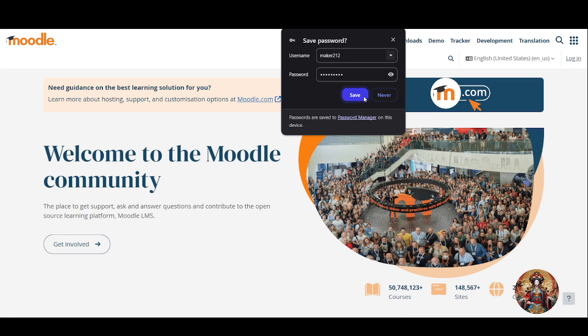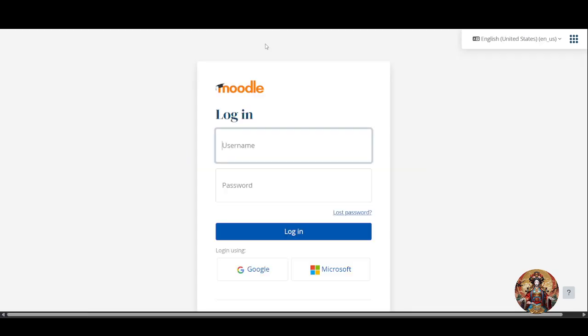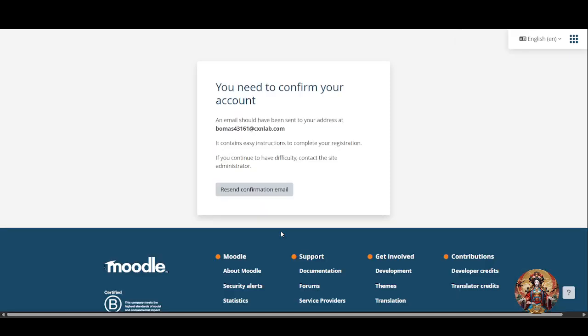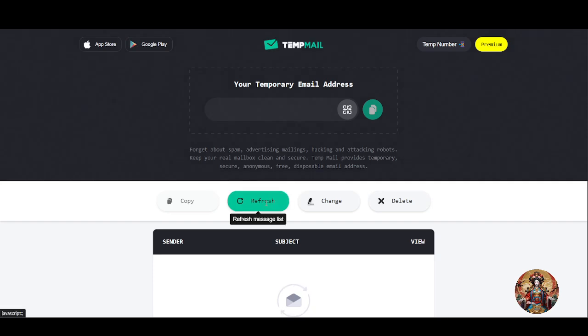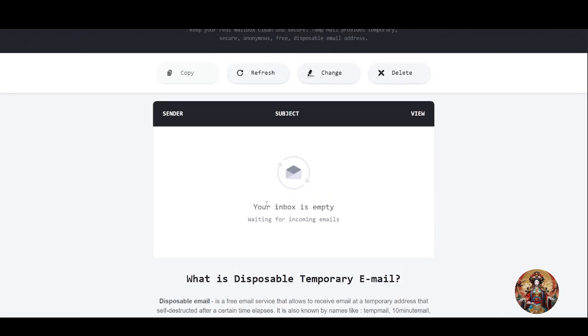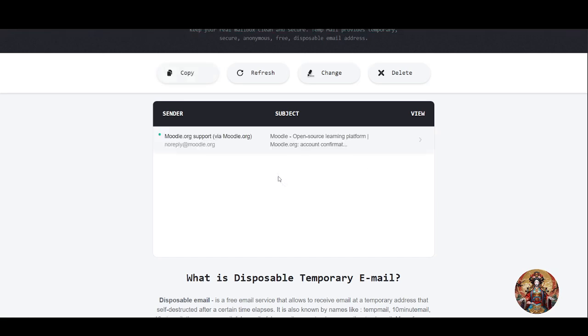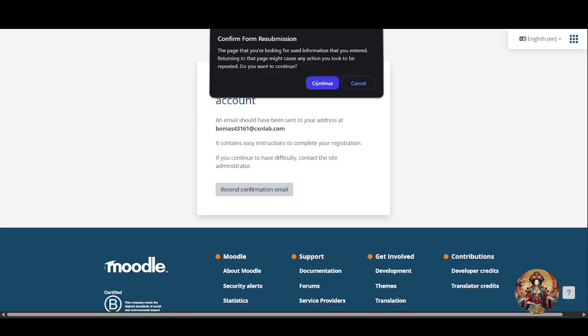Now I have to log in with email and password. Click on the name, maker 212, and they have sent me a link to confirm the email. This is a temp mail. You can use it for signing up on websites, and it is basically a virtual email. Now I have verified it.